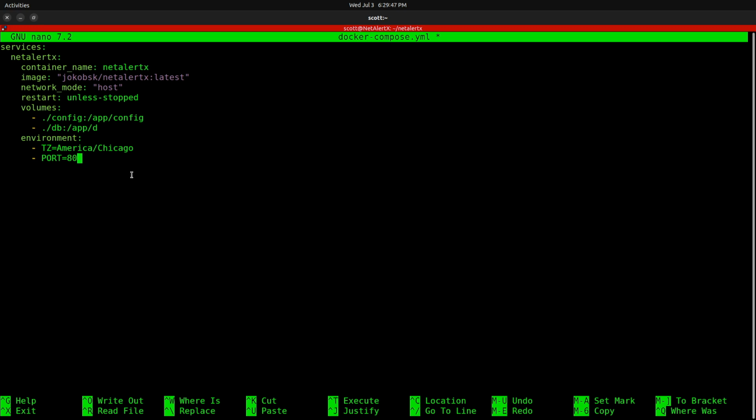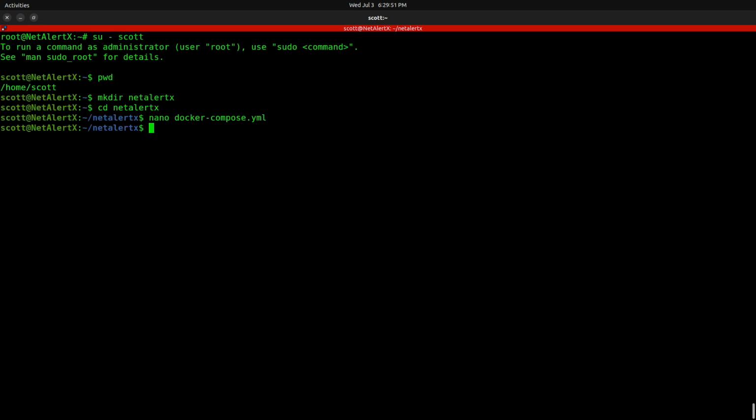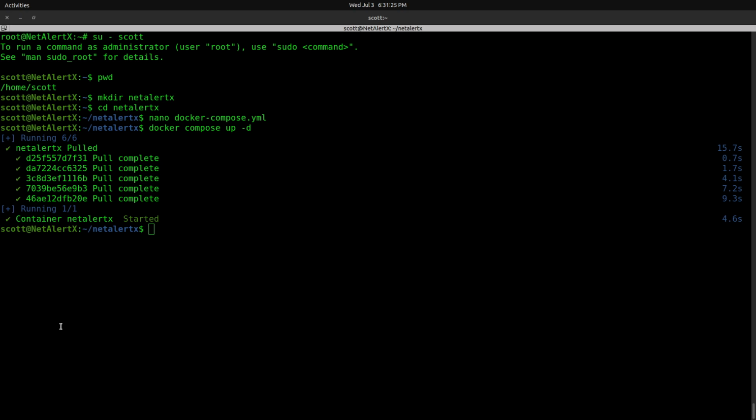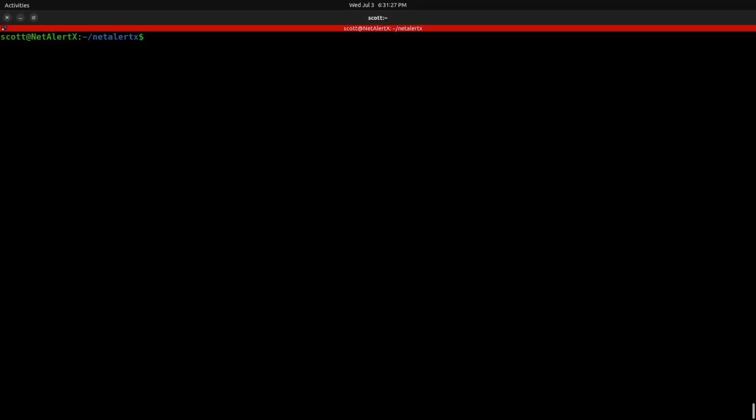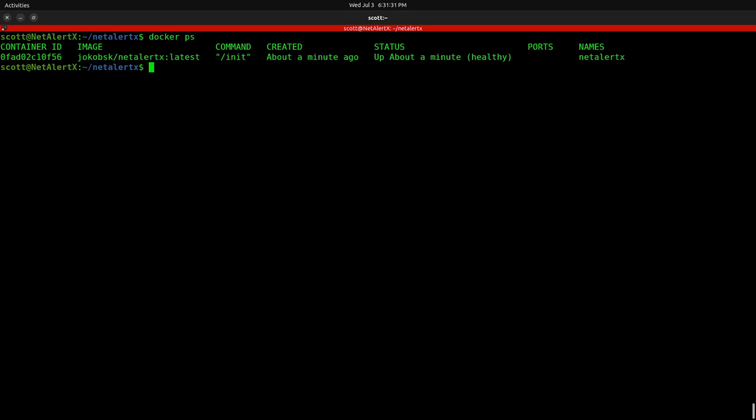So I'm going to do a Control O and Enter to write the file out, and a Control X to exit the nano editor. And at this point, I'm going to do a docker compose up -d, and it'll go ahead and pull the container and start it. Now that my container is started, I can verify that with the docker ps command. And there you can see that it started about a minute ago, and it indicates that it is healthy.